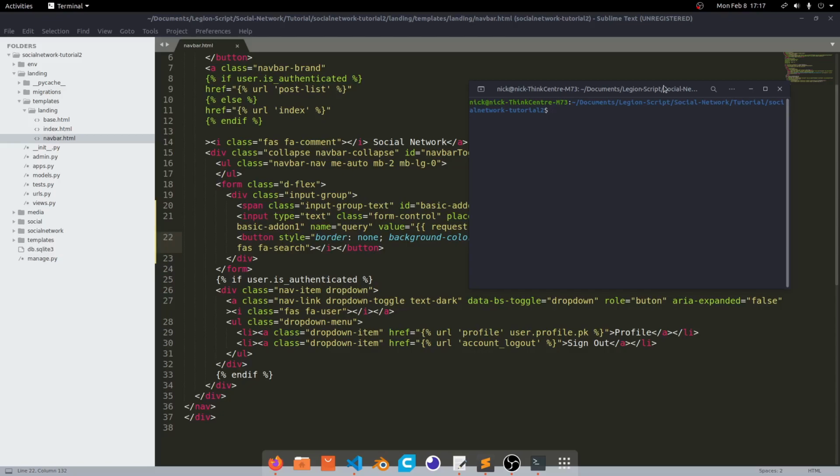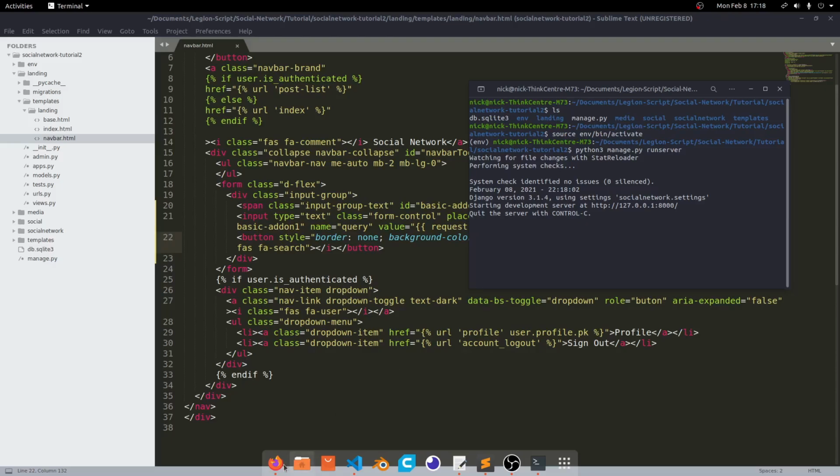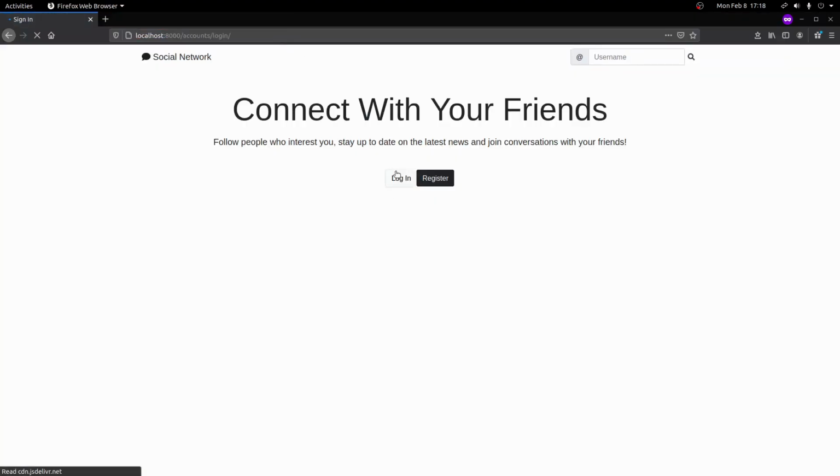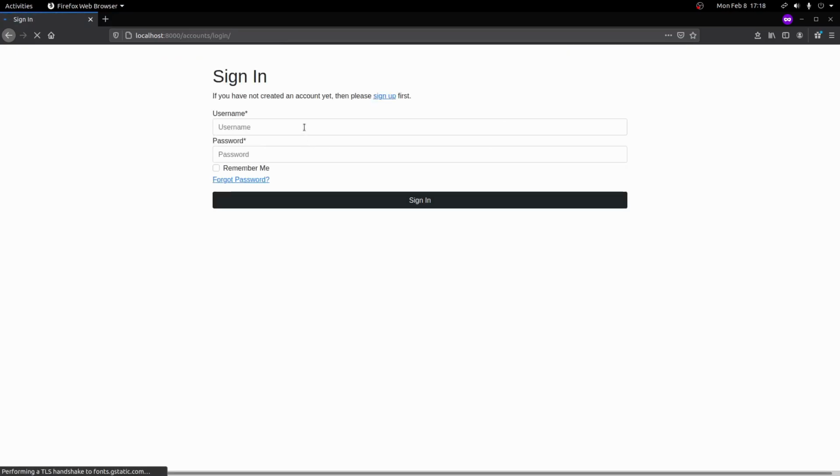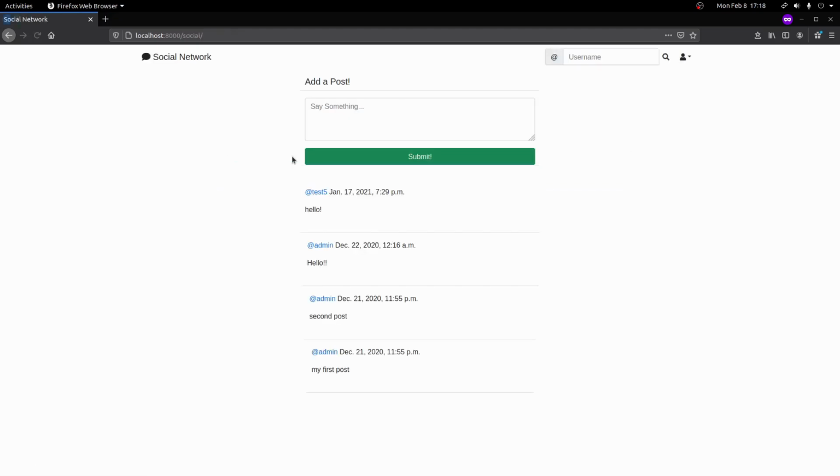Now let's go ahead and run our server real quick. So first let's see where I'm at. First I'll activate my virtual environment, source .env/bin/activate. And then I'll go ahead and run python3 manage.py runserver. And here we go. Let's go ahead and log in. There we go. And so now up here in our navbar, we have a search field that says username, and we have a button here, which right now does nothing. But we have a way to submit a search now at least.